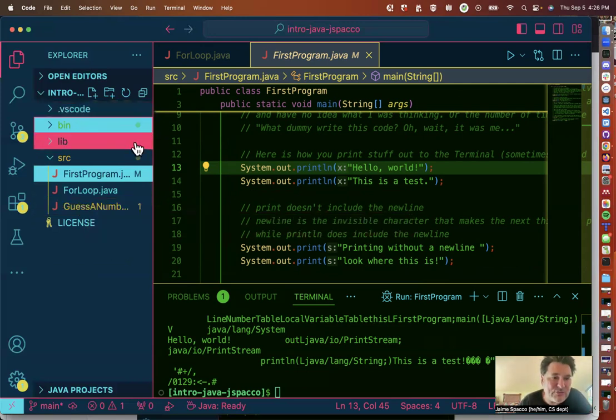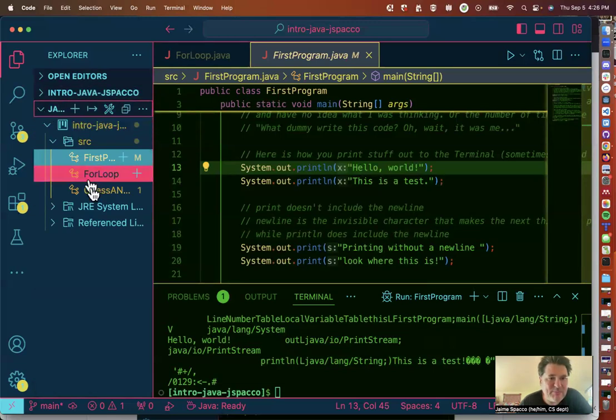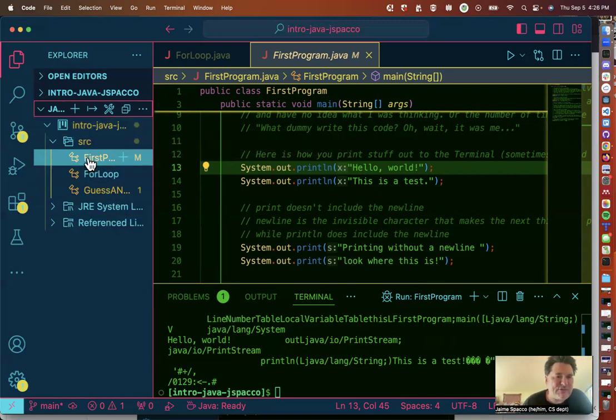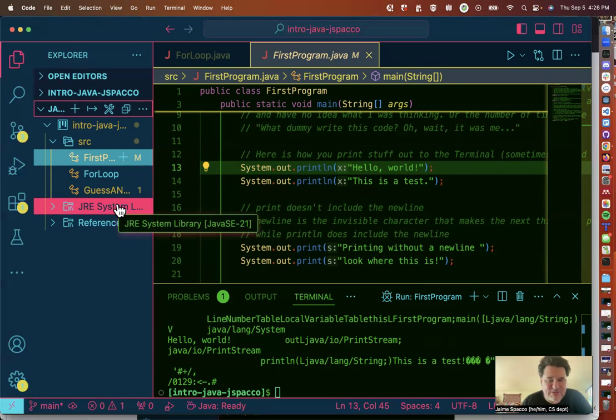Now, one other quick feature I want to show you. We opened this folder, but if you look down here, there's also this thing called Java Projects. I'm going to minimize this and open this up. This also gives you a view of your project folder, but a Java specific, hopefully simplified version where you can just see your source. It hides the lib folder, the bin folder and the .vscode folder. And then it shows you the JRE system library. This is just the built-in Java stuff you have.